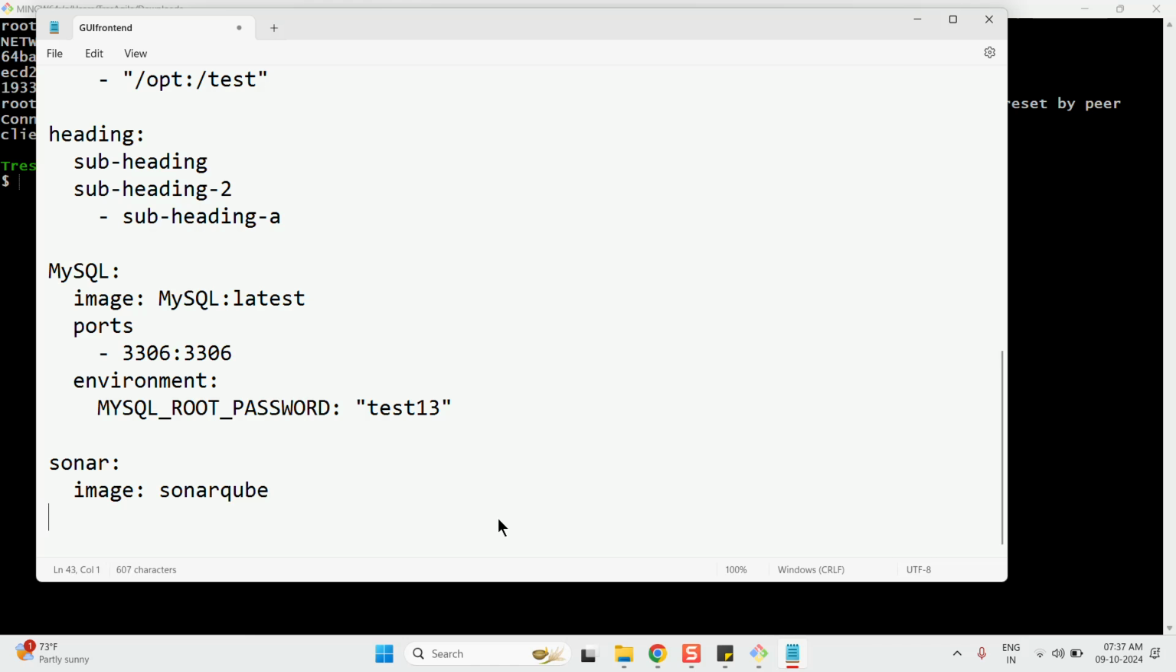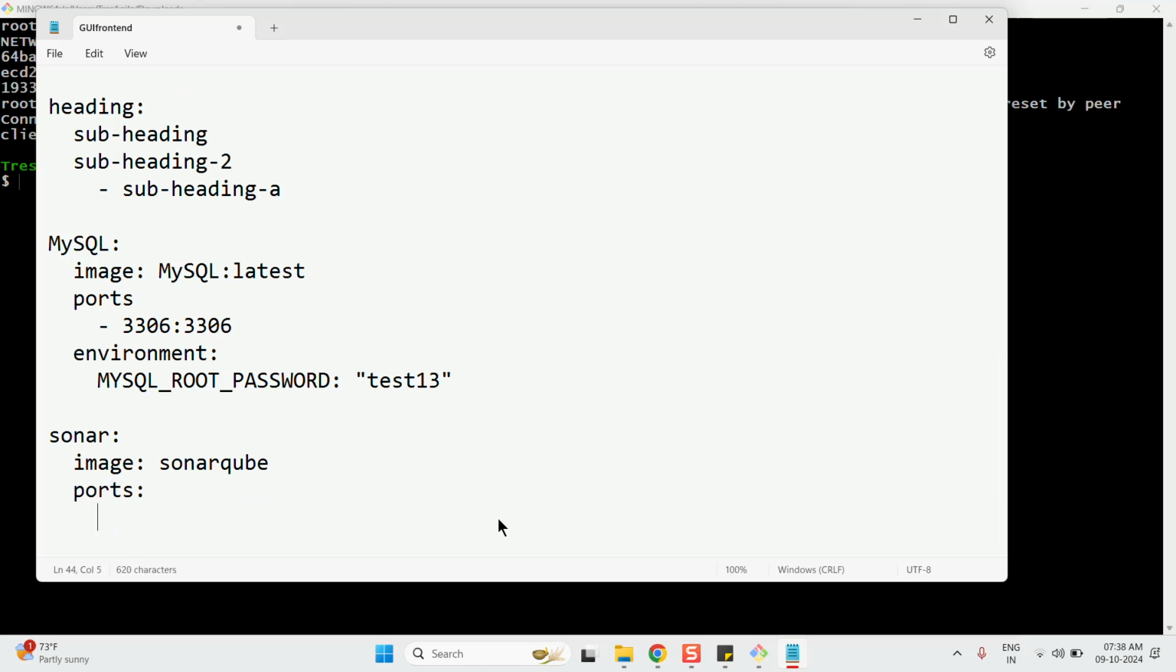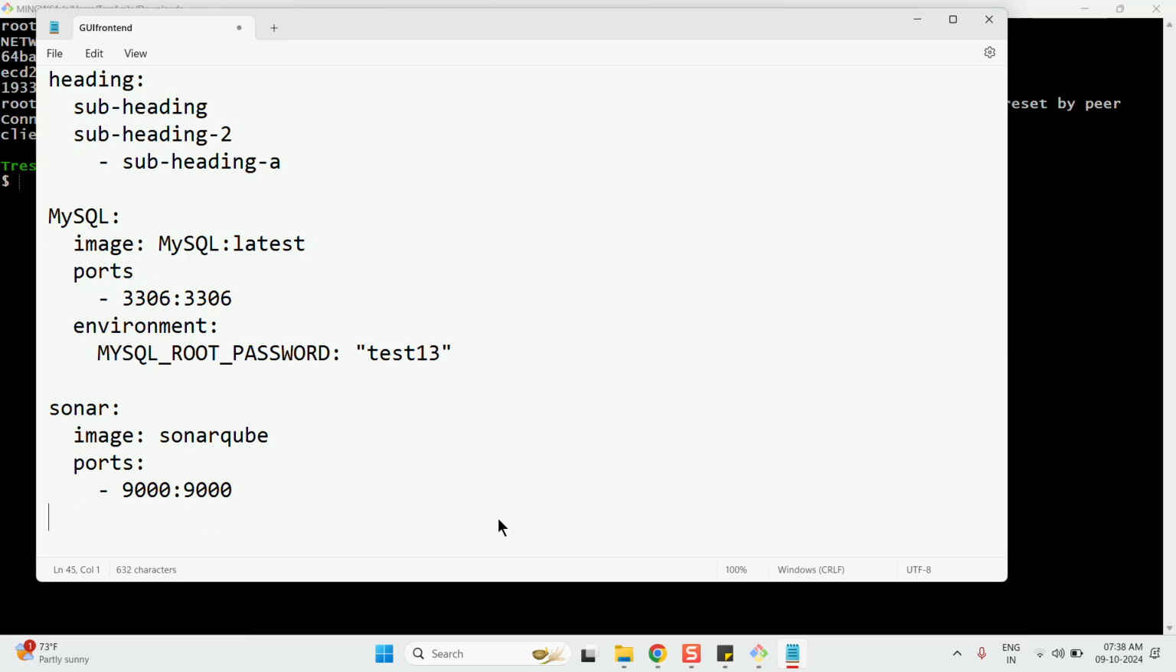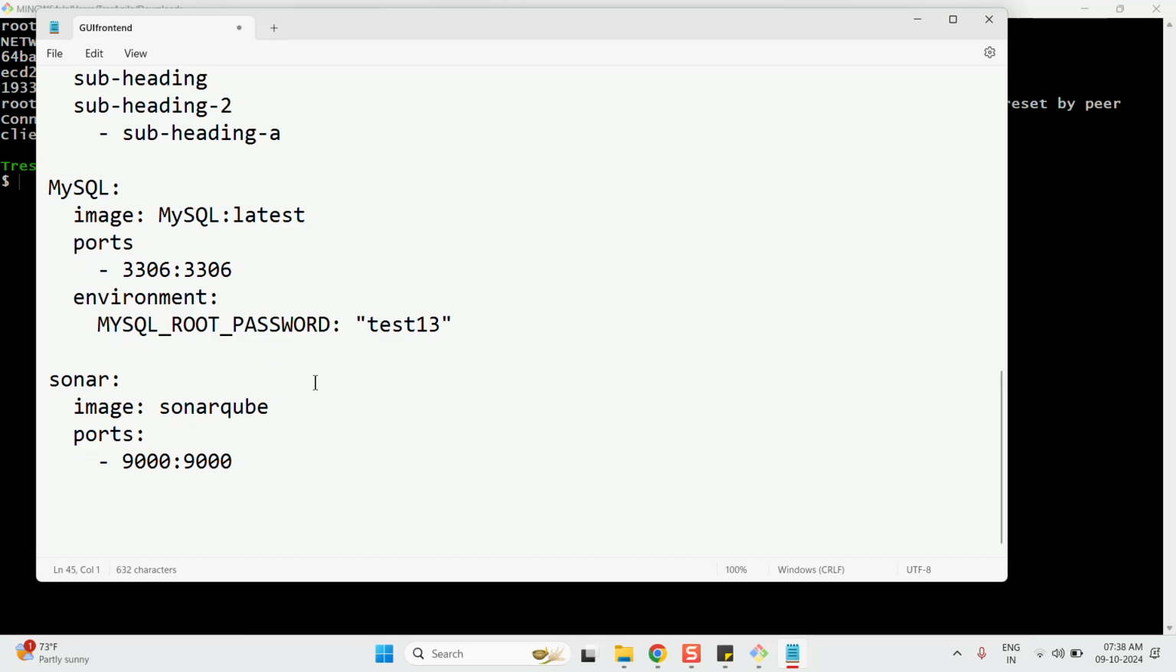Ports. What are the ports? 1 2 again, 1 2 inside, 9000 colon 9000, just 9000. That's it. Do we need to pass anything for Sonar? I guess no. So like this, you can define n number of services. There is no limitation. Now copy all these things.